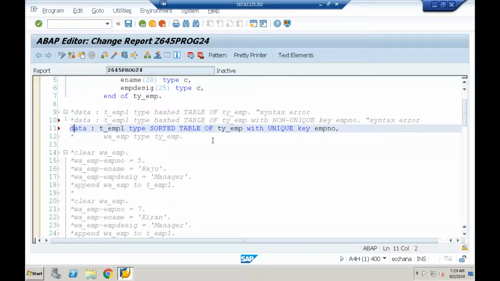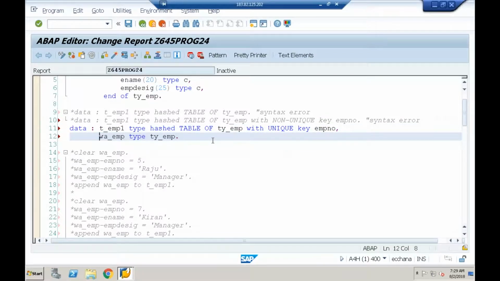Then again I'll say type hashed table of ty_emp with unique key. Done. So let me check it now. Yes, okay, so it supports only unique key.